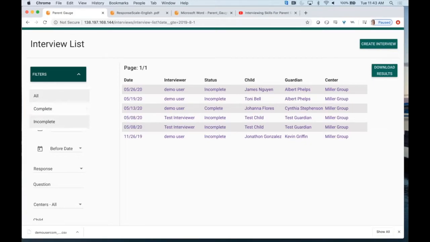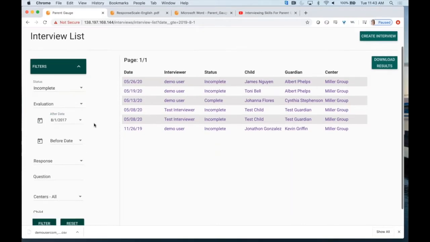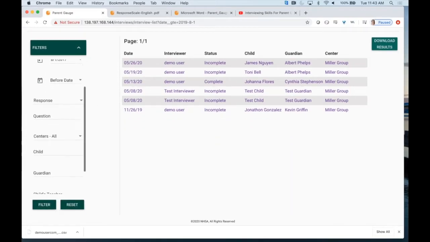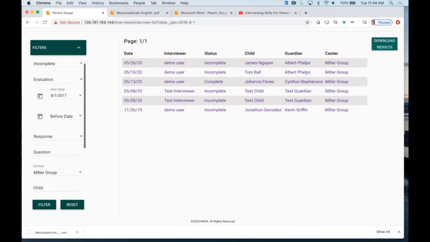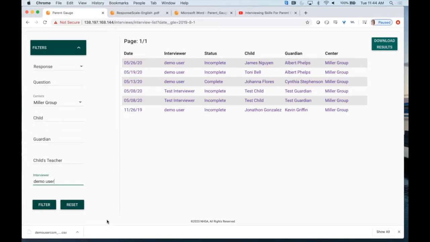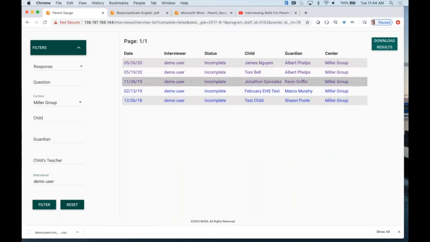Now, in terms of interviews, I can filter these in so many ways. I can find my incomplete interviews from, I just happen to know our fake data in here, it comes from 2017-18. I could look for just interviews that are incomplete from Miller Group, and I could look for just the interviews that I'm doing or I have done. So you notice I just used multiple filters. Now I'm going to see what I get. So now I've just got my incomplete interviews, for me, that I'm the demo user right now.